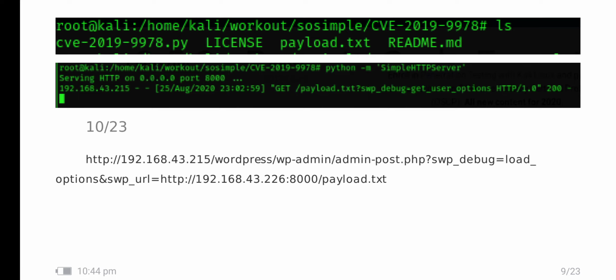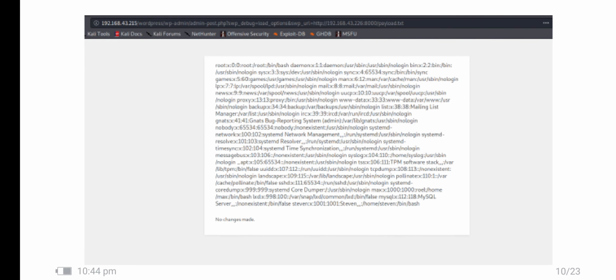This is my local IP, 226 and 8000. This is the web server, and payload.txt is my payload. Once it was uploaded, I got the /etc/passwd directory. So I have found three users: Max, Stefan, and root.